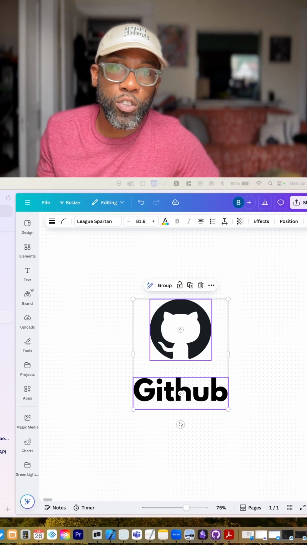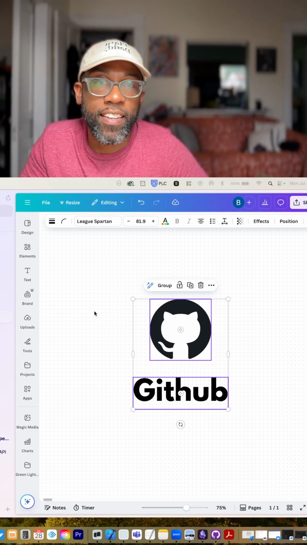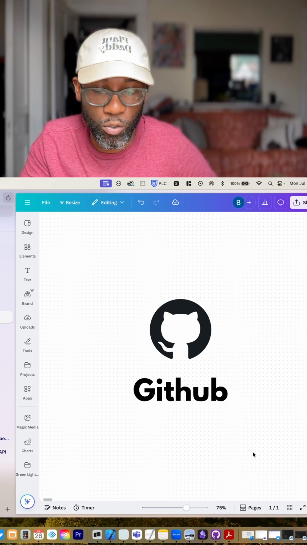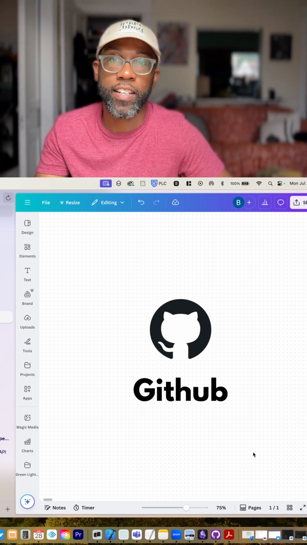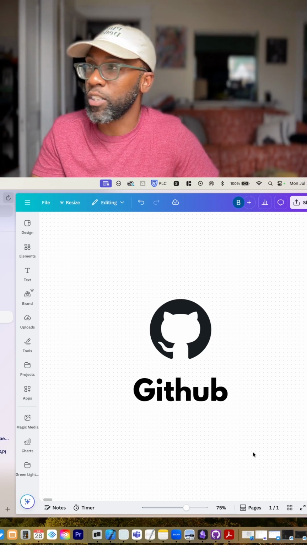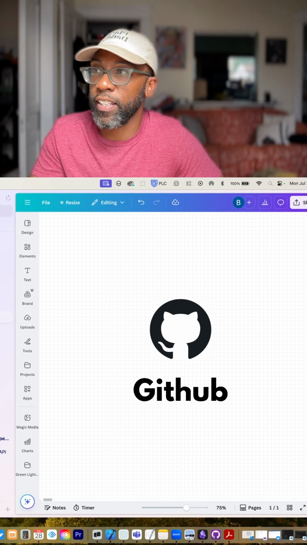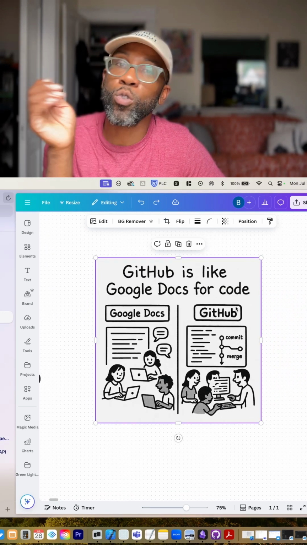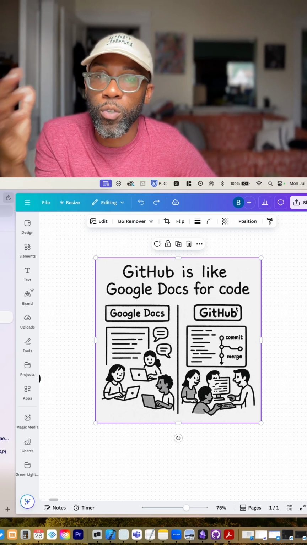For those of you who want to get into building with AI, this platform is going to be one of the most critical platforms that you are going to want to understand, how it works and how it functions. It is called GitHub, right? The easiest way I can explain GitHub is it is like the Google Docs for your code.